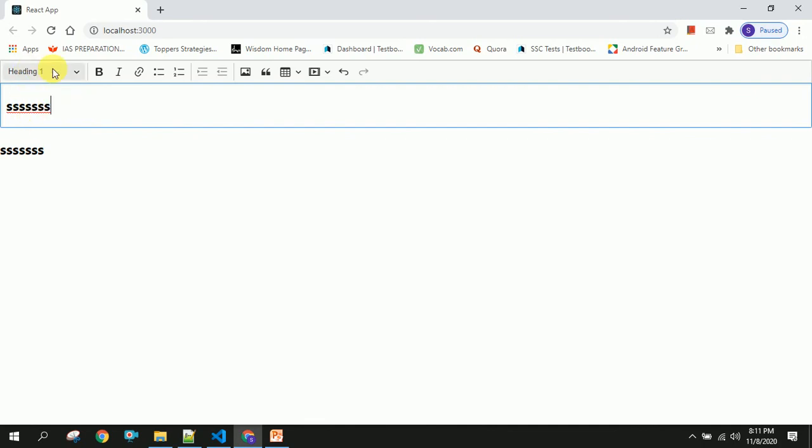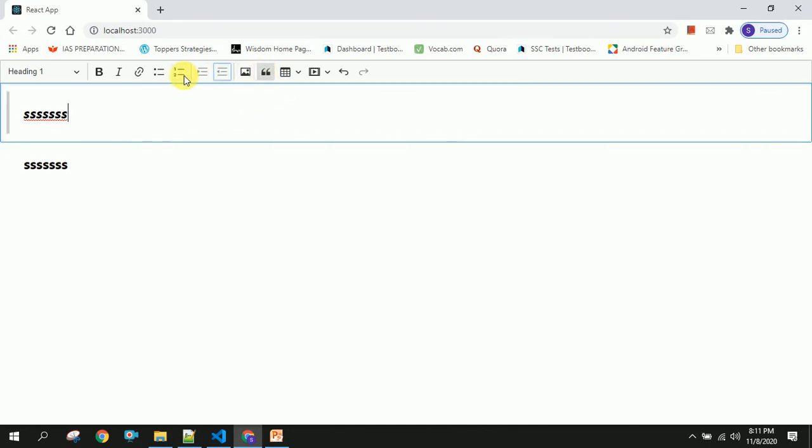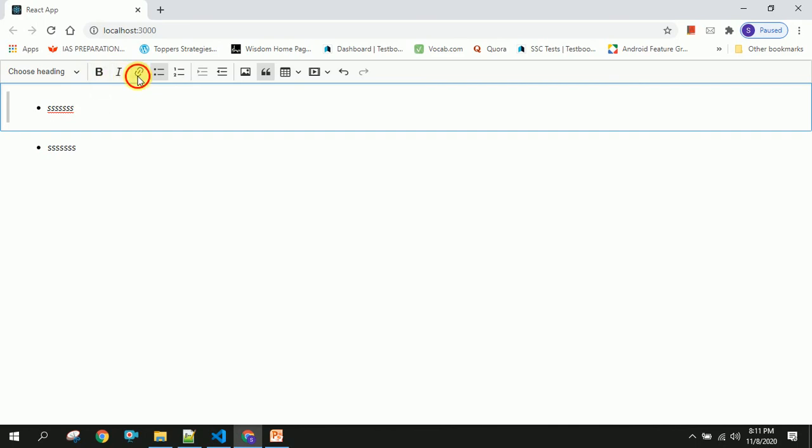There are different options here. We can insert media here. This is one of the best CK editors I have seen until now. We can have quotes, and you can insert a link. If I insert the link and click here, you can see it, and like this there are many options. You can undo what you have done.